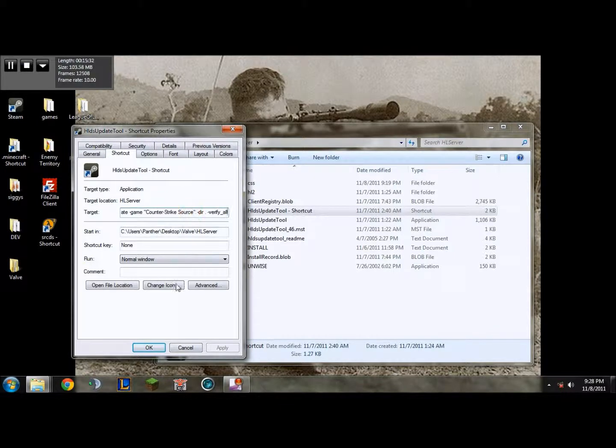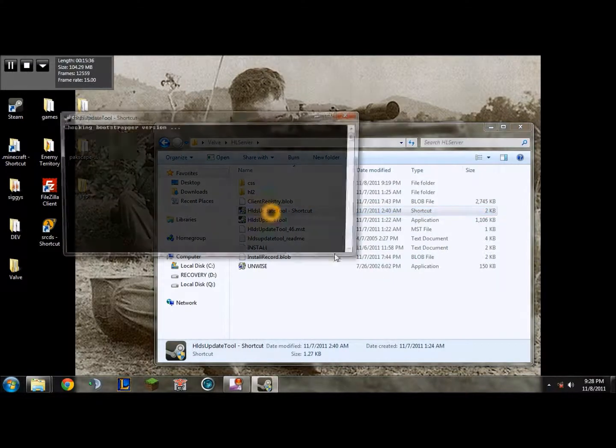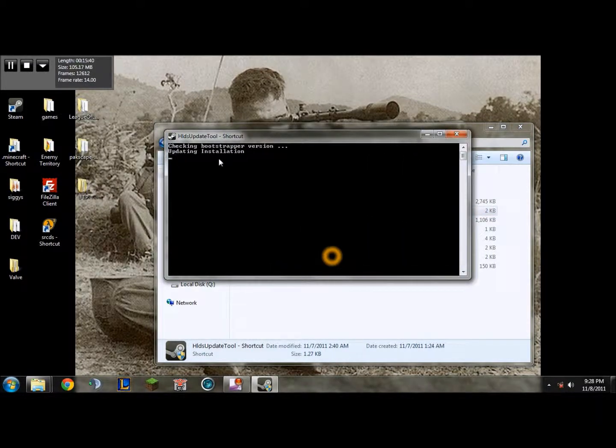Then you're going to hit apply, OK. And now when you need to update Counter-Strike Source, all you do is click on that. It'll open this up, and it'll say updating or whatever. So that's pretty much all we need.